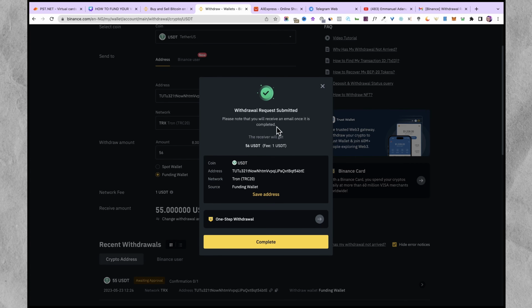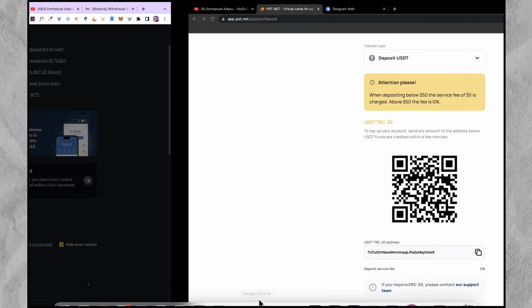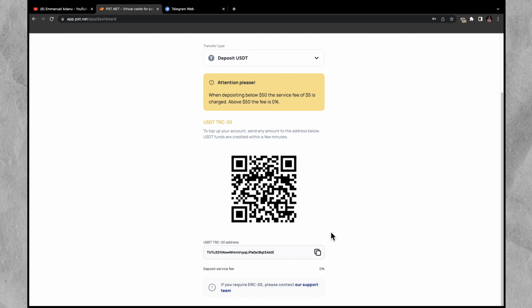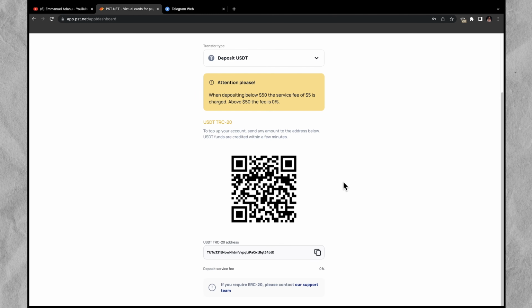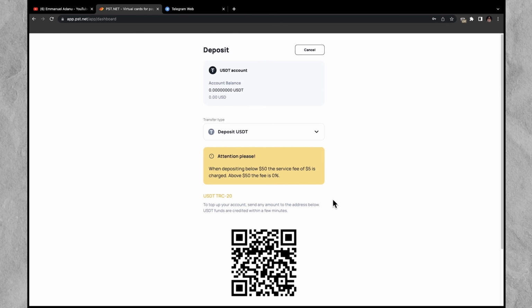It is going to take just a couple of seconds for the USDT we just sent to reflect inside our PST account. So let's go back to PST. And let me just mention that when doing this for yourself, the address you are going to see in this section is going to be different from mine. And it is your address you want to send it to, not my address. So don't copy my address, just copy the address showing inside your account. And then that is where you should send the money to.